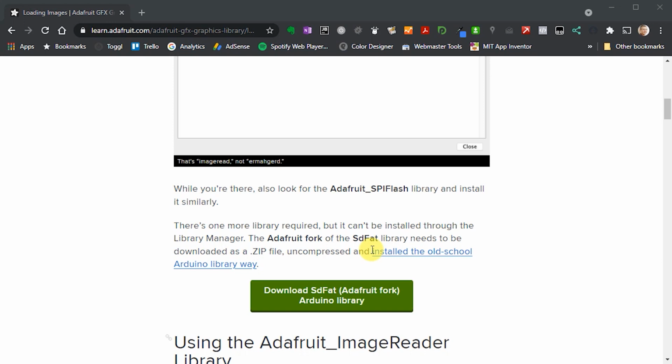So you do need to install that as well. I find that both of these were actually available through the normal library manager, but they do have a little note here saying that you may need to get this SdFat library by downloading it directly and then just copying those files into our Arduino library area.